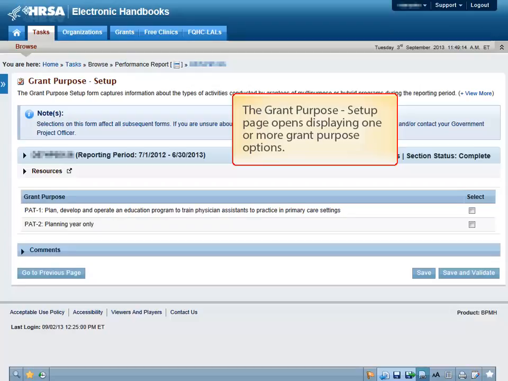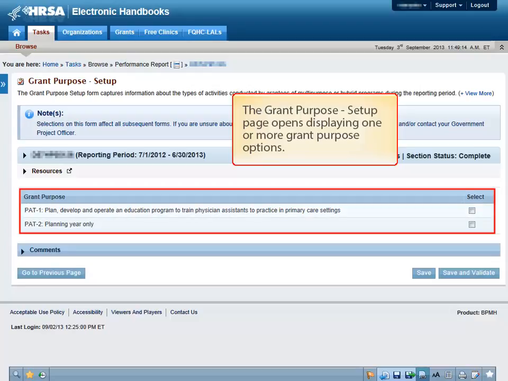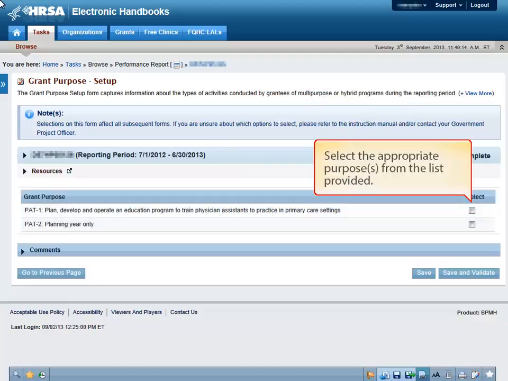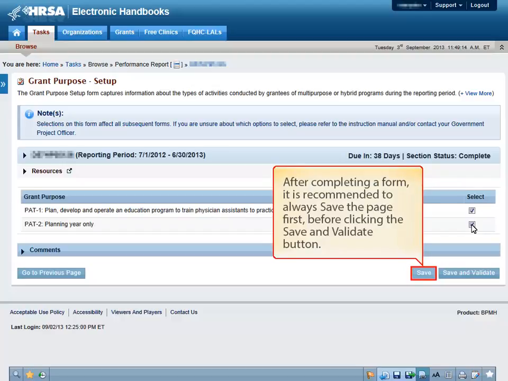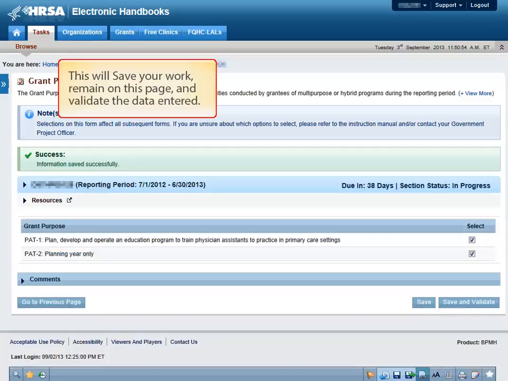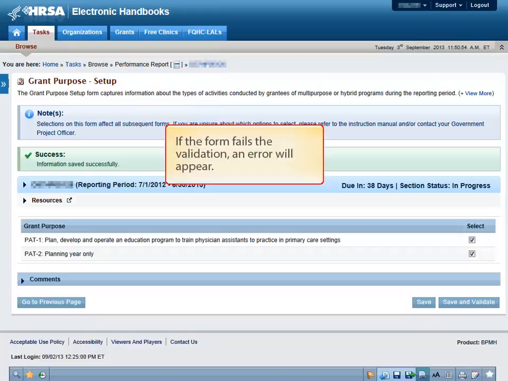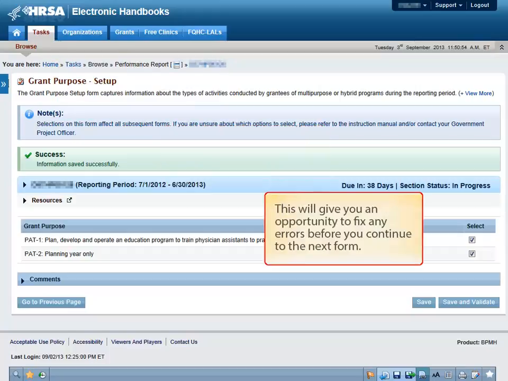The Grant Purpose Setup page opens displaying one or more grant purpose options. Select the appropriate purpose or purposes from the list provided. After completing a form, it is recommended to always save the page first, before clicking the Save and Validate button. This will save your work, remain on this page, and validate the data entered. If the form fails the validation, an error will appear. This will give you an opportunity to fix any errors before you continue to the next form.